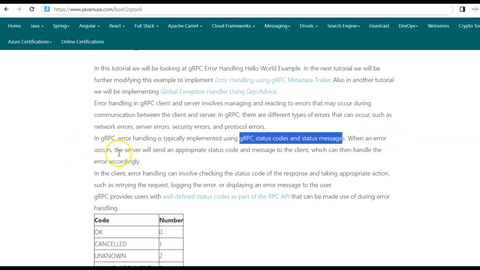So when an error occurs, the server will send an appropriate status code and message to the client, which can then handle the error accordingly. In the client, we'll be handling this error by checking the status code of the response and taking appropriate actions such as retrying the request, logging the error, or displaying an error message to the user.